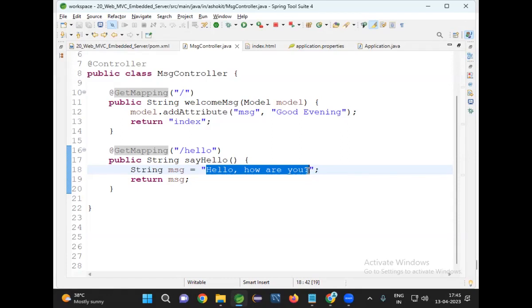Dispatcher servlet thinking first method returning the view page, second method also returning the view page. But as a programmer, I know that my first method returning the view page, my second method returning the response directly to the browser. I don't need any view resolver. I don't need any view pages. You send me the request, I will give you the response.